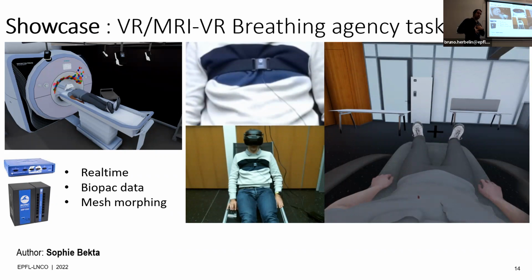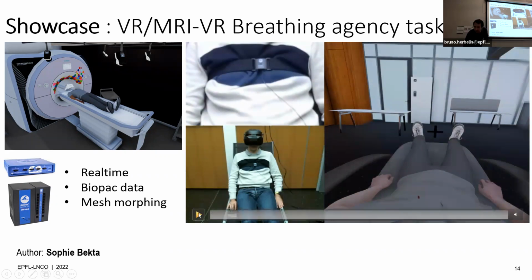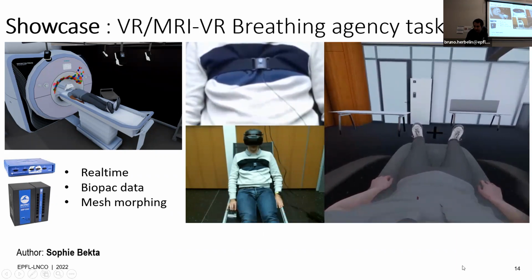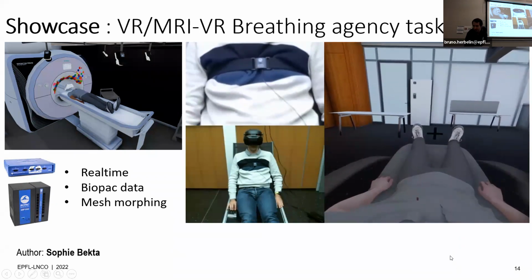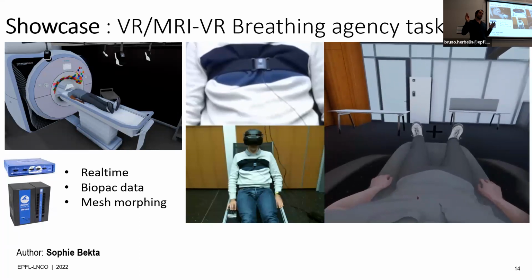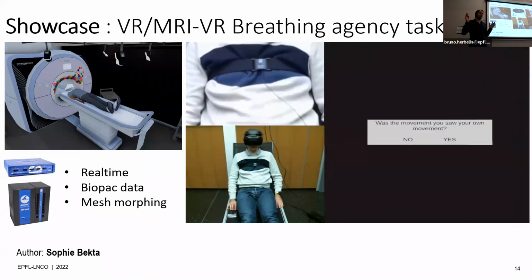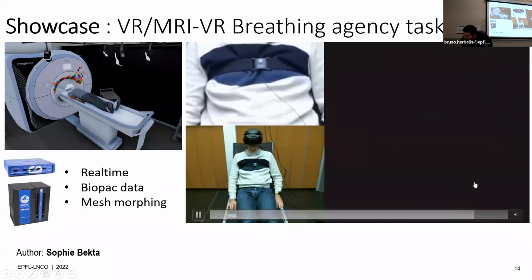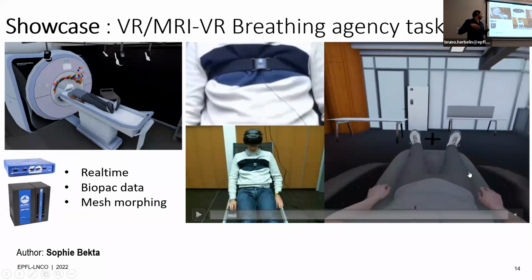I modify the mesh in real time to give an illusion of breathing. You can see here we have the belt, and you can see the mesh being deformed, following my breathing. We were doing that in a second way with antiphase and many more conditions, but we show the main condition here. After, you have to say if it looks like your own body. It was from Sophie. And you can see top left the same experiment, but in the MRI at Campus Biotech.